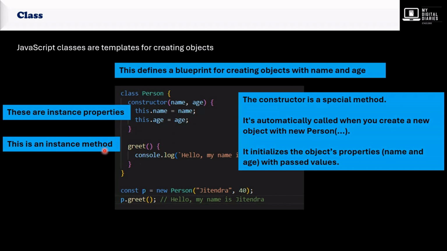Next, we have the method called greet. This is an instance method. That means every object created from the person class will automatically have access to this method. When we call p.greet here, the method runs for the specified object and prints a greeting message. While properties store the data, methods define what the object can do.